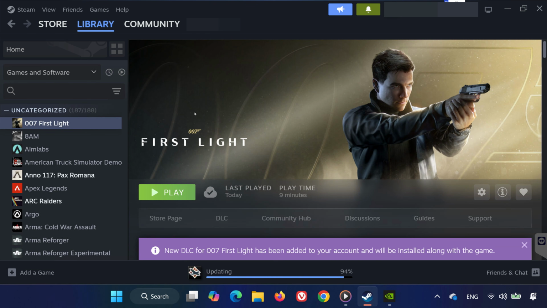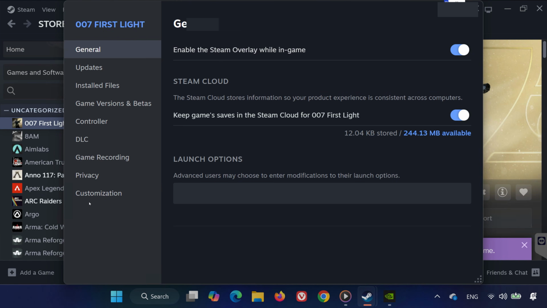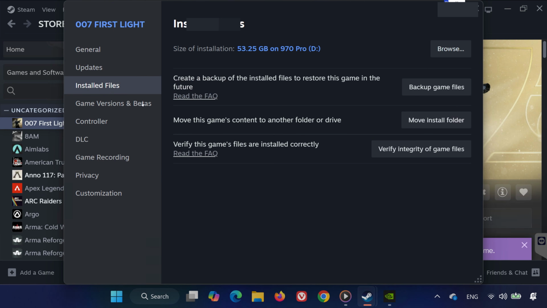First, open Steam and head over to your library. Scroll through your games and locate 007 First Light. Once you find it, right-click on it and select Properties from the menu. Now click on the Installed Files tab and then click on Verify Integrity of Game Files.